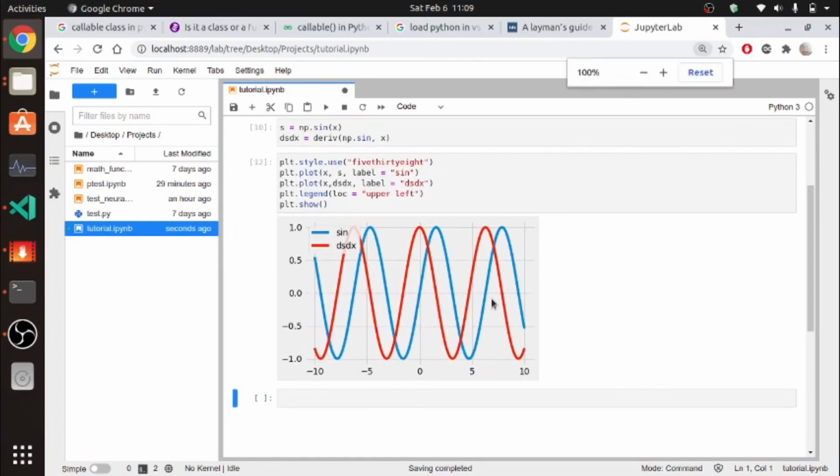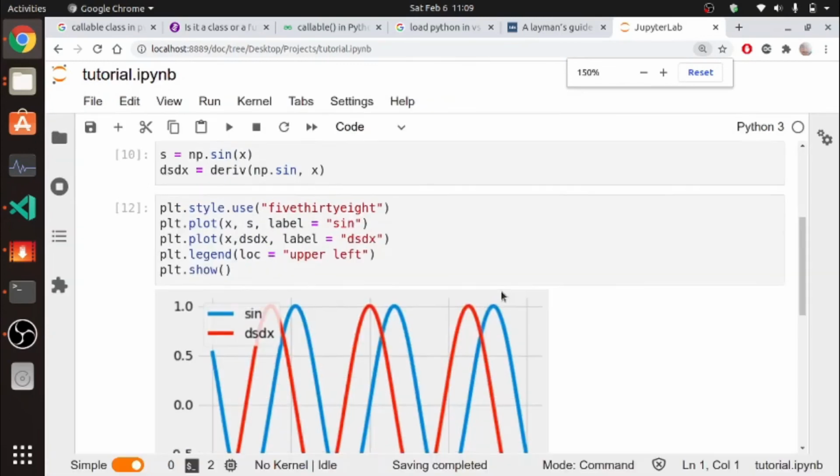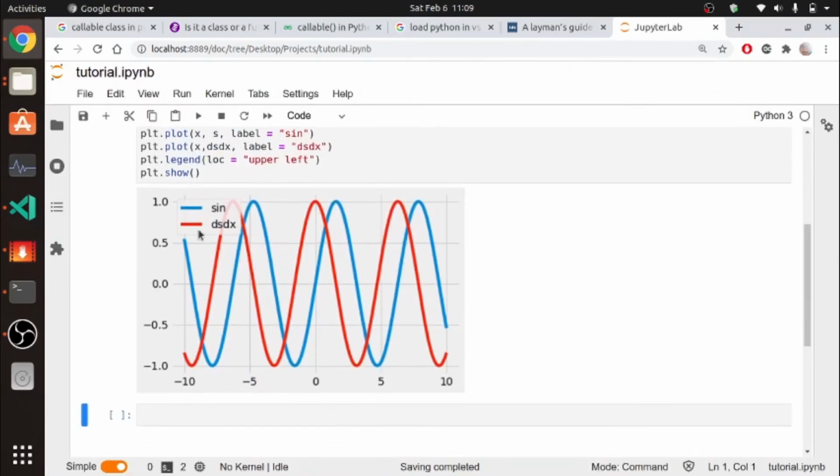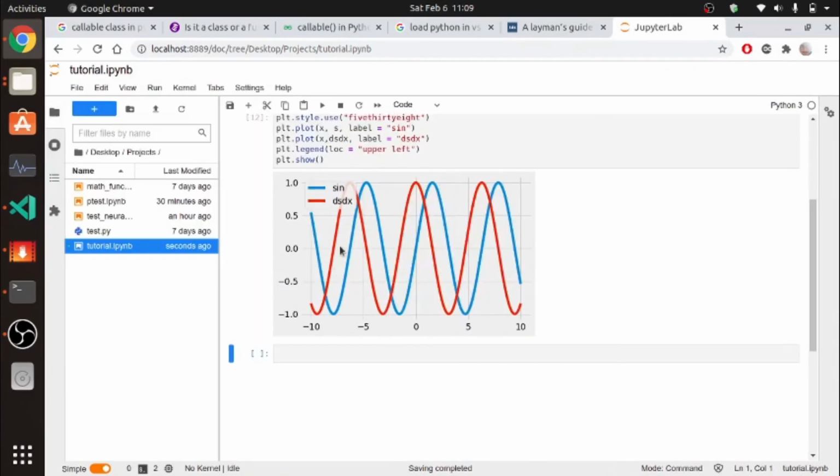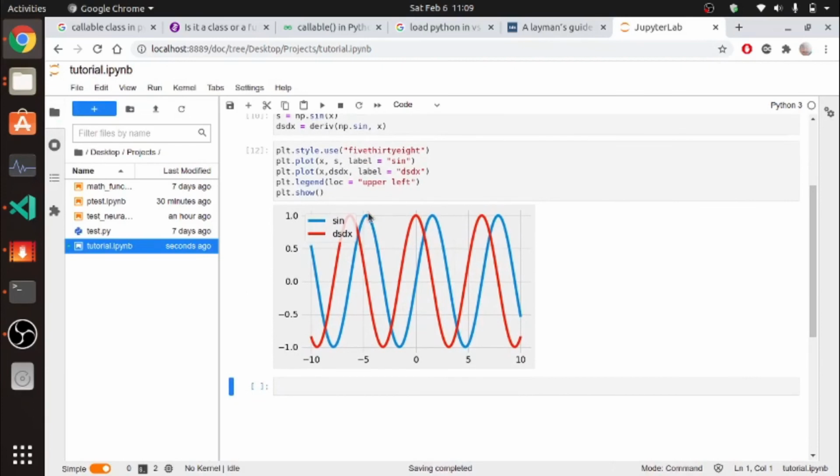So I'll show that this blue line is the sine function, and the derivative of sine is really cos, right? So here at 0 you can see the sine value of 0 is 0, right? And the derivative of sine has reached 1, and this is really the cos function. And it's really awesome that we can find the derivative so correctly.